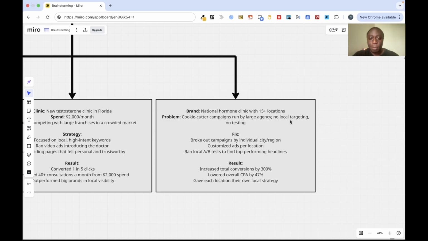National hormone clinic with 15+ locations. The cookie cutter campaigns that they had running, delegated to a large agency, had no local targeting and no testing. They broke out the campaigns by individual cities and regions, customized their ads towards the locations they were in, and ran local A/B tests, basically split testing or running experiments to see what is the optimal structure for the campaigns and the different parts in the funnel to find top performing headlines.